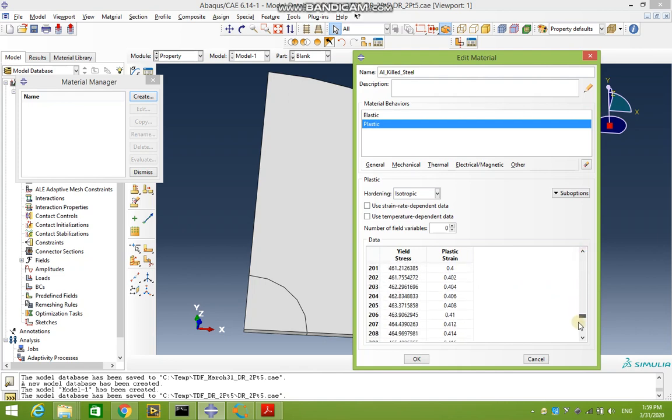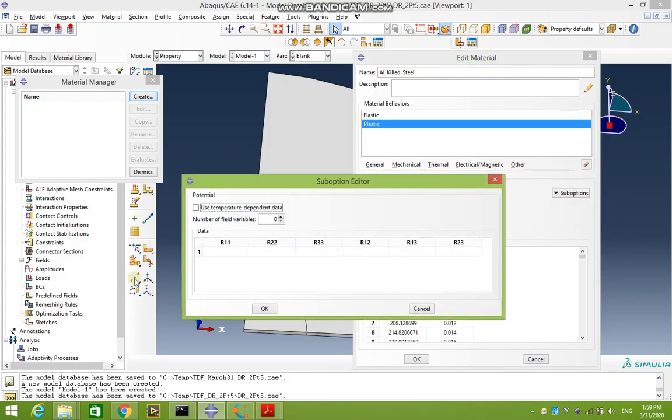Alright, so I have to create this yield stress versus plastic strain list. Then I have to go to sub options, potential, in order to prescribe these stress ratios. Please remember that we have evaluated this already. So R11 was 1, R22 was 1.0256, R33 was 1.252, R12 was 1.0897, 13 and 23 are 1.